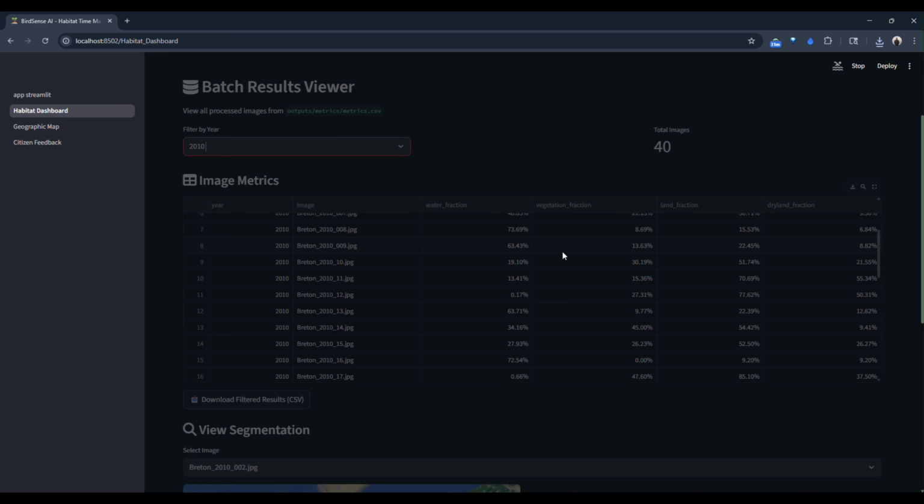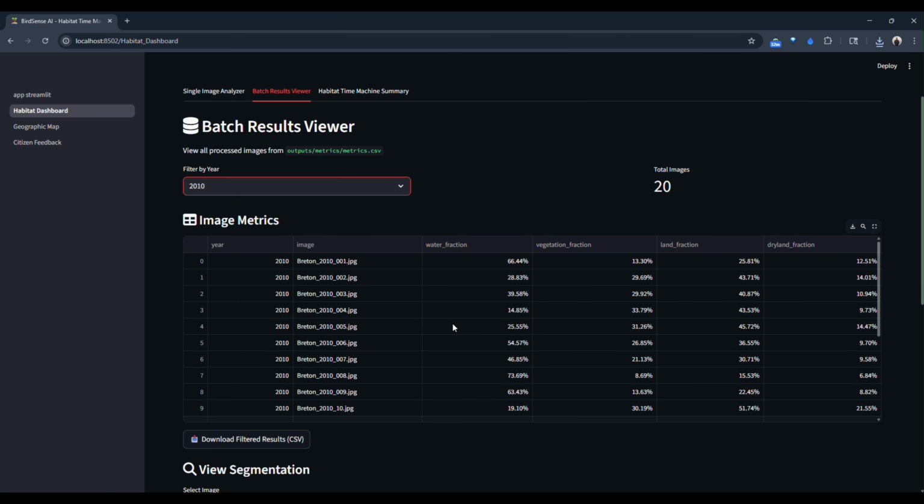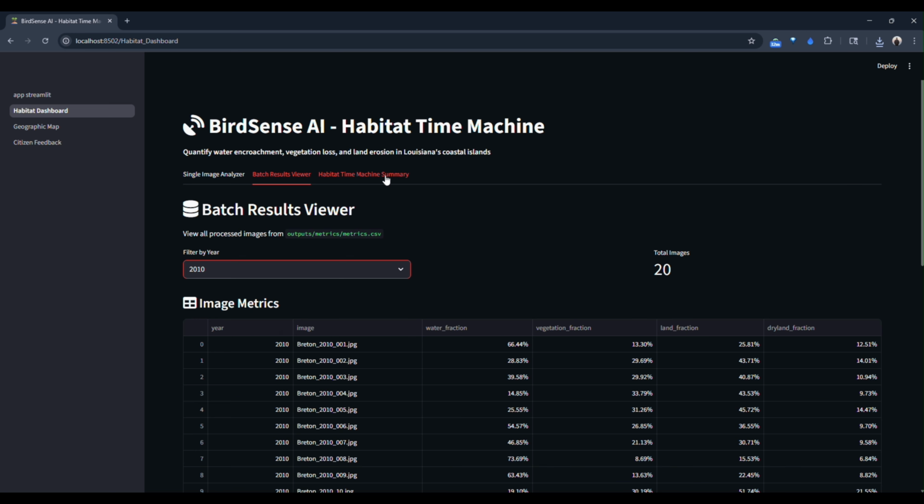Now we're switching into different years to see if the metrics change. The metrics are water fraction, vegetation fraction, land fraction, dry land fraction. All this information is calculated based on the images that were provided. We used random forest. We segmented the land, and based on that, we've calculated all these metrics. As you were able to see, the image metrics changed, so that justifies it.